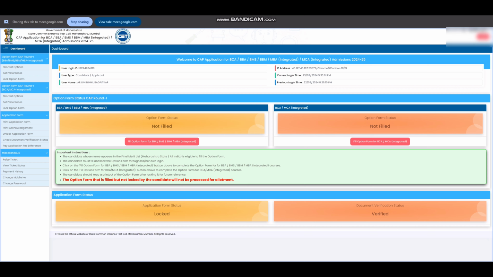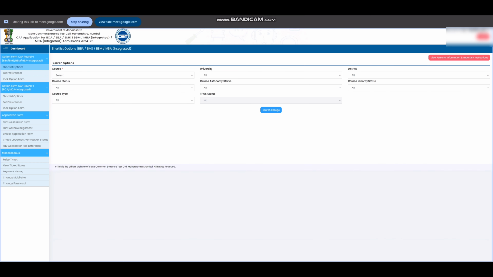So let's look at the process. You have to log in. Once you log in, you will get two options. Left will be BMS, on the right will be for BCA. So you have to click the respective option if you want to do BMS or BCA. We will click BMS for the demonstration purpose.